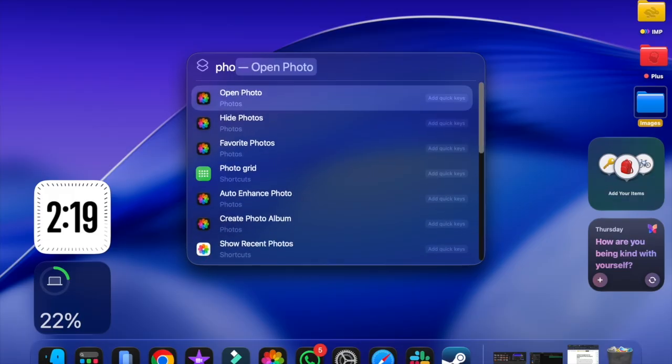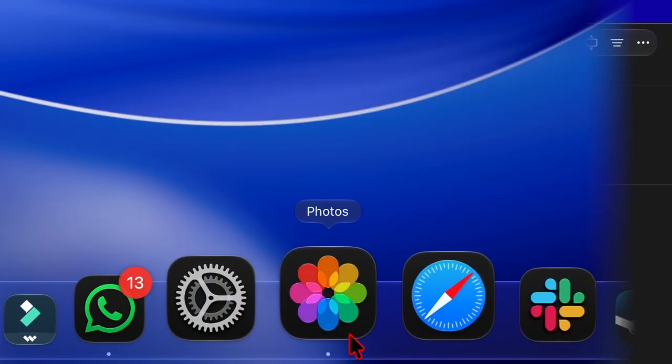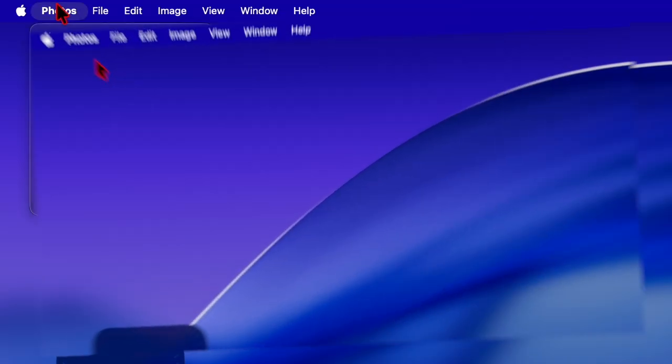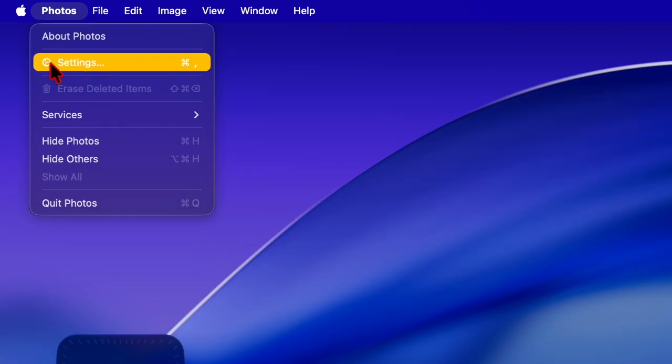That said, let's get started. So, first you have to launch the Photos app on your Mac, and then you have to hit the Photos menu located at the upper left corner of the screen. After that, you have to choose the settings option in the menu.